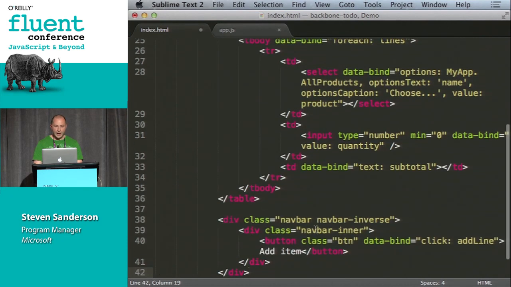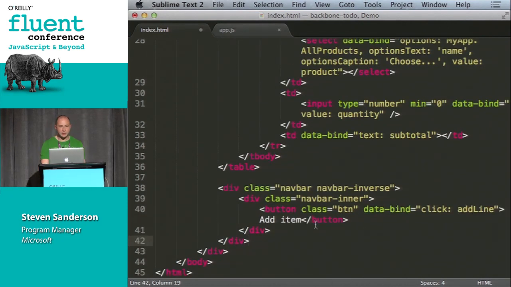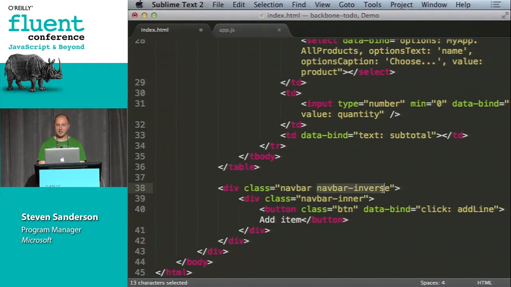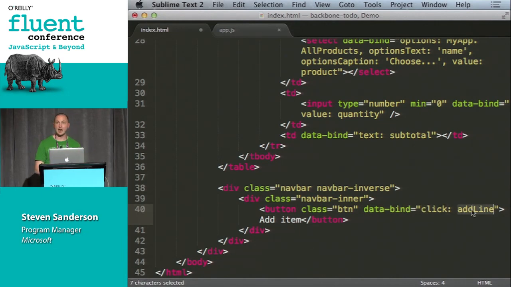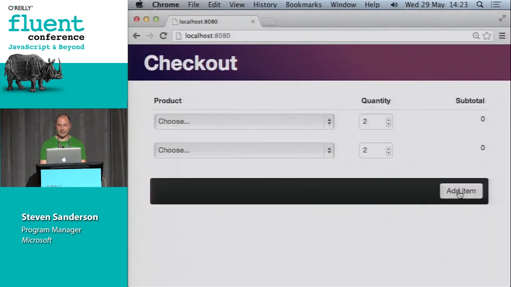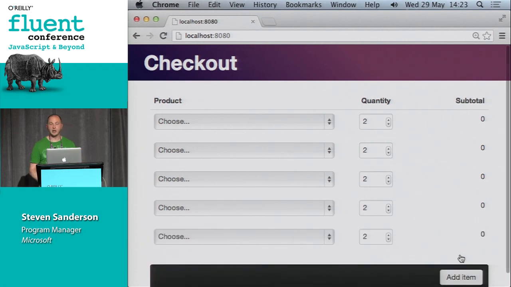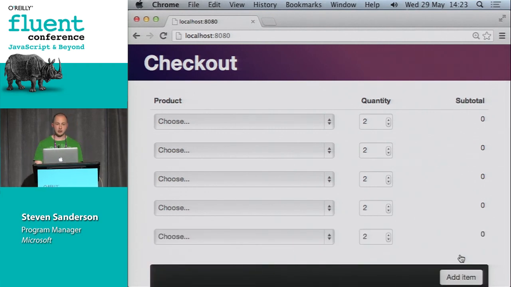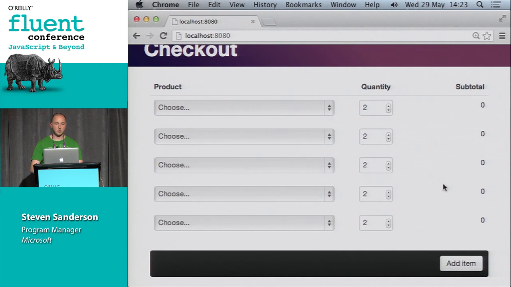All right, then. Now, I'm using Bootstrap here, which is why I've got these crazy-looking class names, navbar inverse, navbar inner. That's Bootstrap, and it's got nothing to do with Knockout. The only thing that Knockout cares about here is that I've got a button element with a data-bind attribute, and I'm saying that the clicks on this element should be associated with the addLine function on my view model. So in my browser now, if I click Add Item, it will indeed push a new entry into that array, which then triggers the appropriate refreshes, whether that's computed properties or the UI updates or whatever.